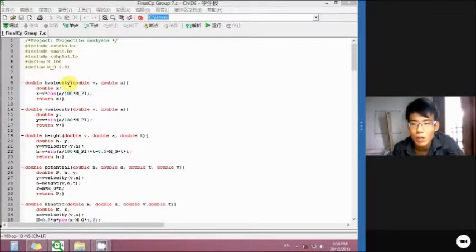Now we do the function. At the function here, double is the return type, h velocity is the function name, and double v, double a are the arguments. So we can say that this whole part is the function.